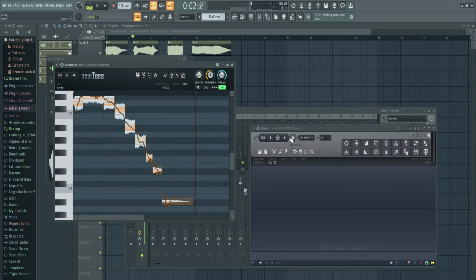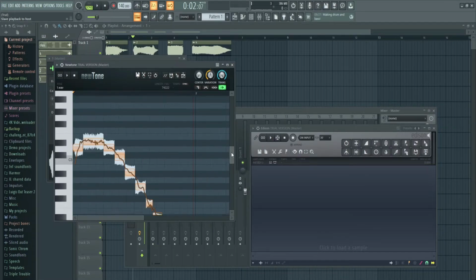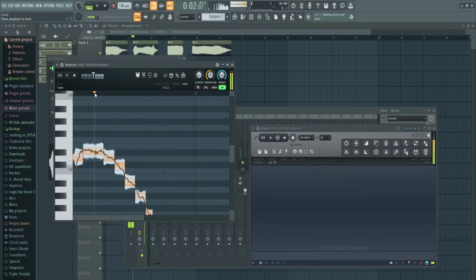Alright, now if you want to make it the second way, this is how I do it. You want to find a good chunk of audio, and you're going to record that block of audio that will be processing through here.